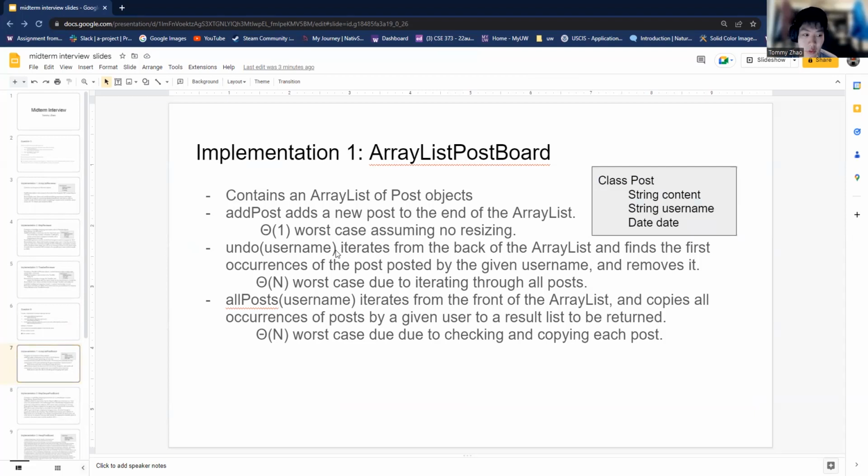So that would be the most recent posts, and it would find the first occurrence of the post. It would iterate towards the front, and it would find the first occurrence of the post posted by this given username, and would remove that post. So this would be theta of n in the worst case due to having to iterate through all posts, and also having to shift everything over based on how the array list's remove method is implemented.